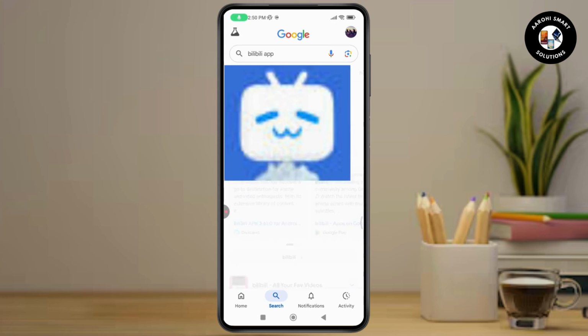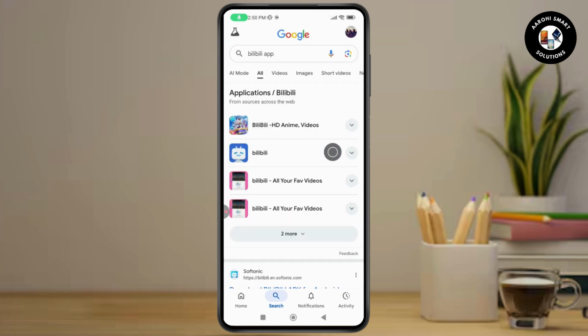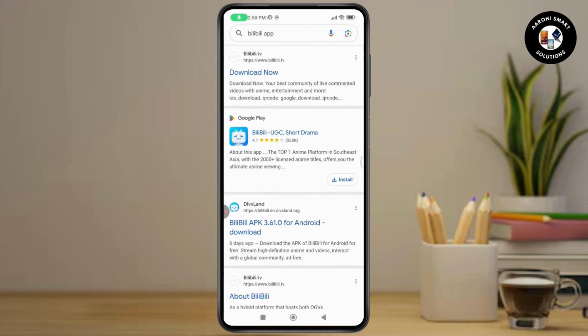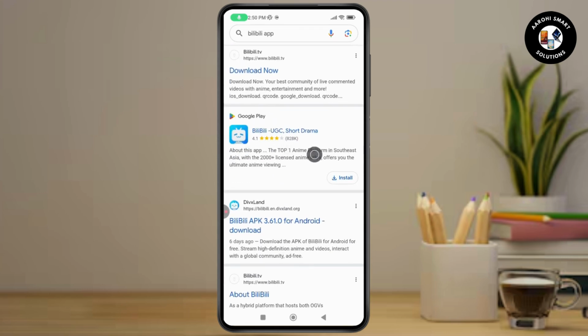So you need to tap on the app, which is right here. Tap on it. Or if you scroll down, you may also have a Google Play option, which is right here. Under Google Play, you need to just click on install, which is on the right side, and it will start the installation process. Just tap on install.